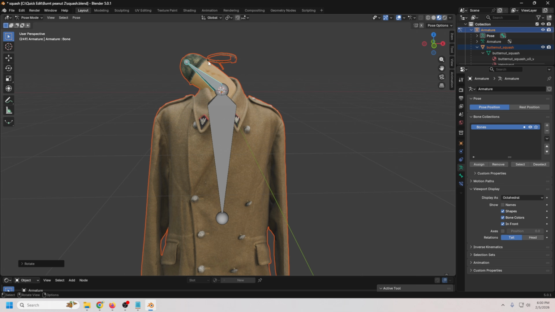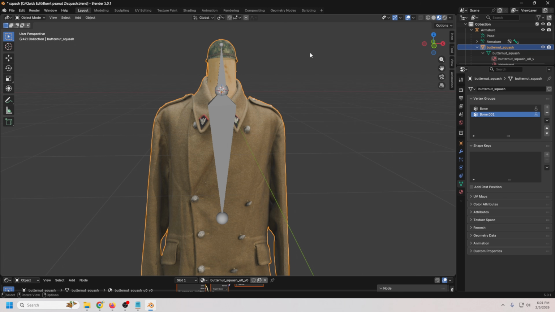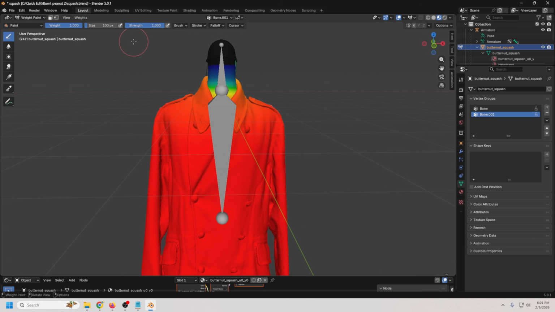For some reason, it did not weight up our headband with the rest of the helmet. So we're gonna have to fix that. In order to do that, we're gonna go out of pose mode into object mode, and we're going to select our object. We're gonna drop this down, and we're gonna select weight paint. And you can see that that is the weights that are painted for our second bone, our body bone.